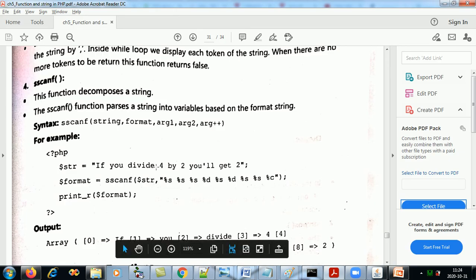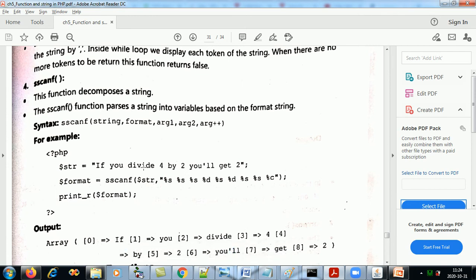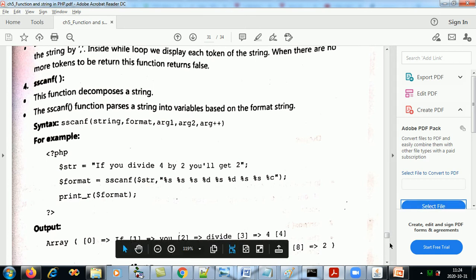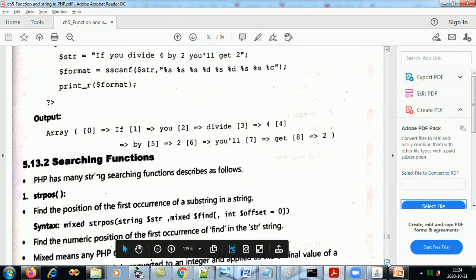So if you divide 4: "if" is a string, %s; "u" is a string, %s; "divide" is a string, %s; and 4 is an integer, %d, likewise. So all of this will be converted into an array.